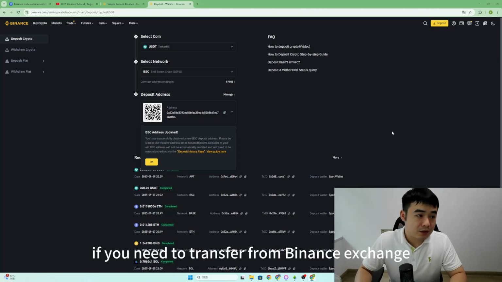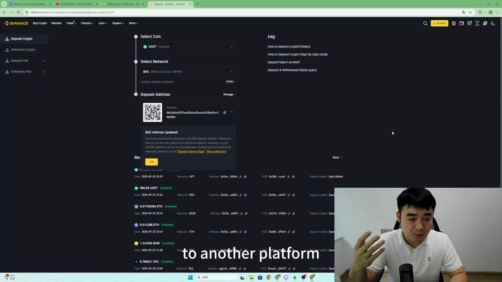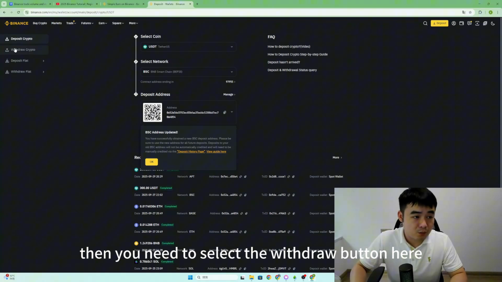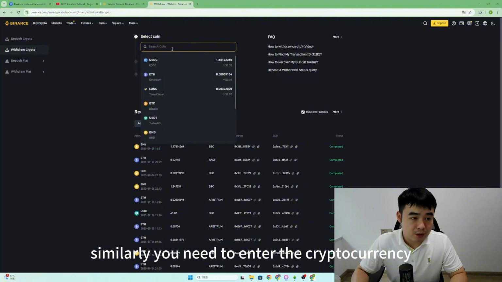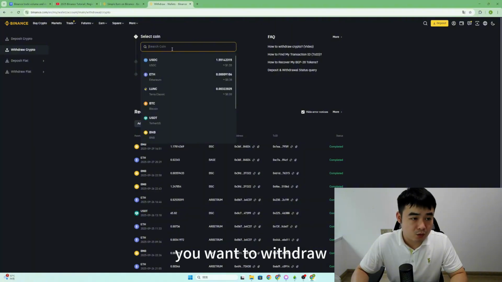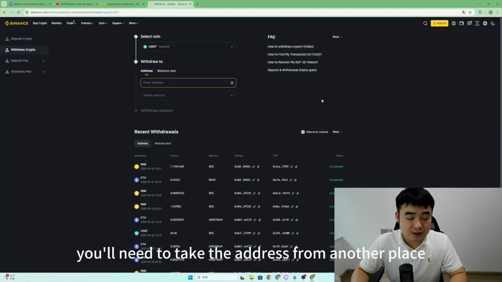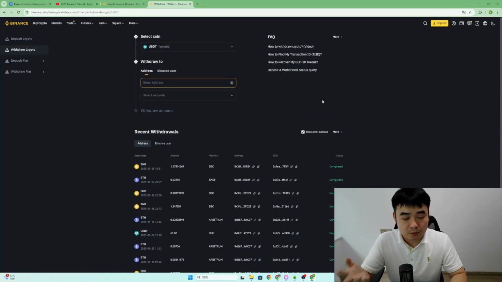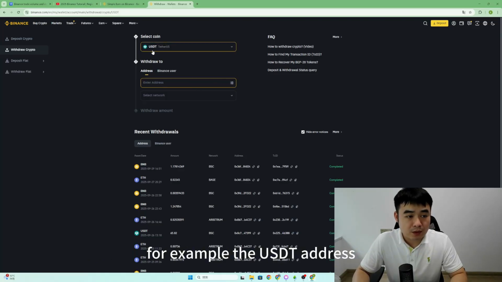On the other hand, if you need to transfer from Binance Exchange to withdraw your USDT or other cryptocurrencies to another platform, then you need to select the withdraw button here and choose to withdraw cryptocurrency. Similarly, you need to enter the cryptocurrency you want to withdraw. For example, I'll use USDT as an example again here. Then you'll need to take the address from another place, the wallet address of that cryptocurrency from another platform, for example, the USDT address, and copy that wallet address here.